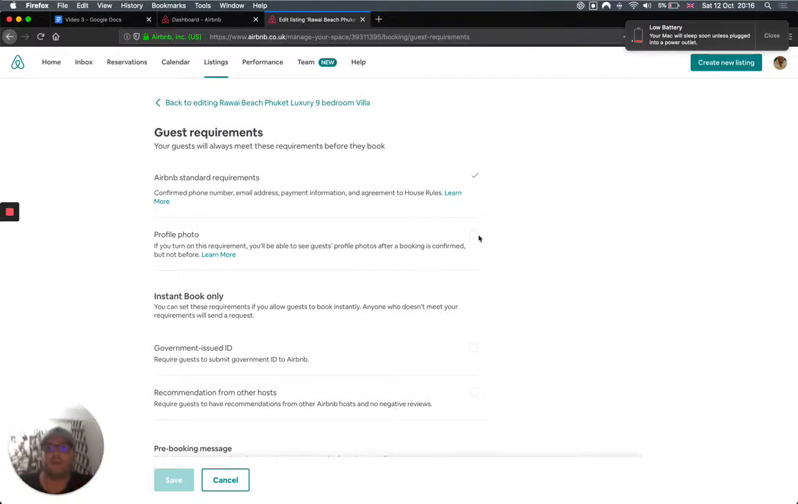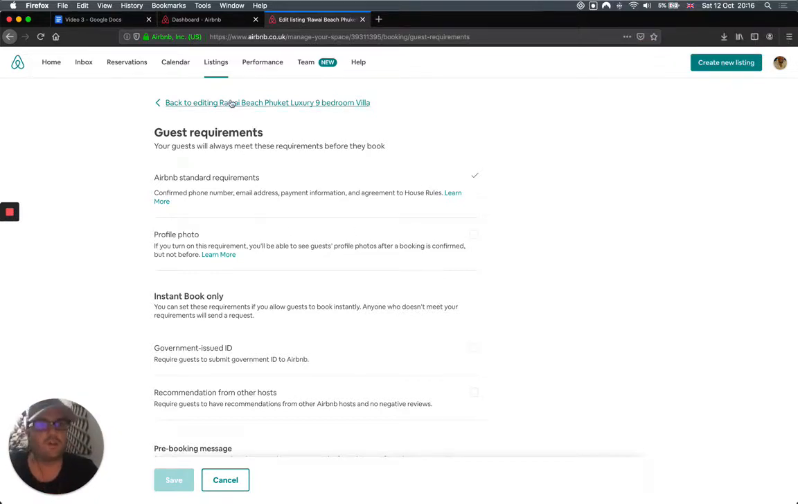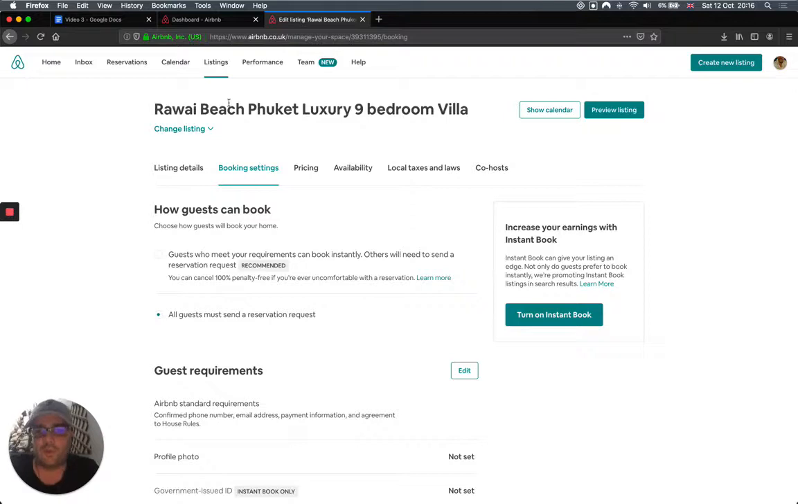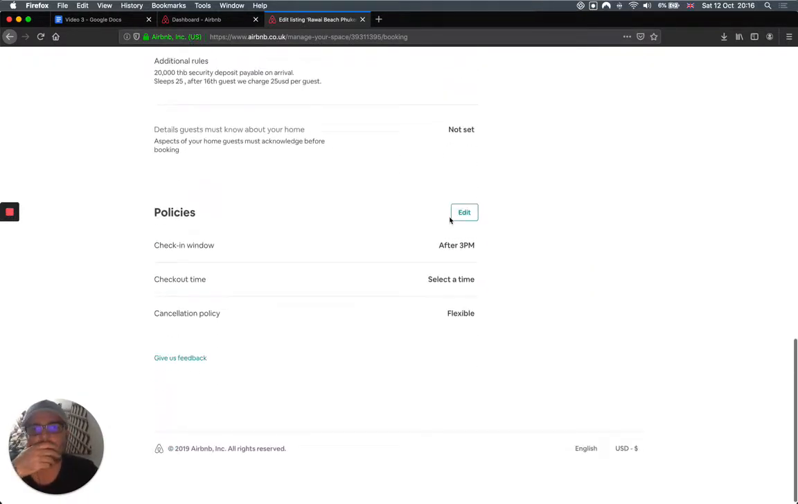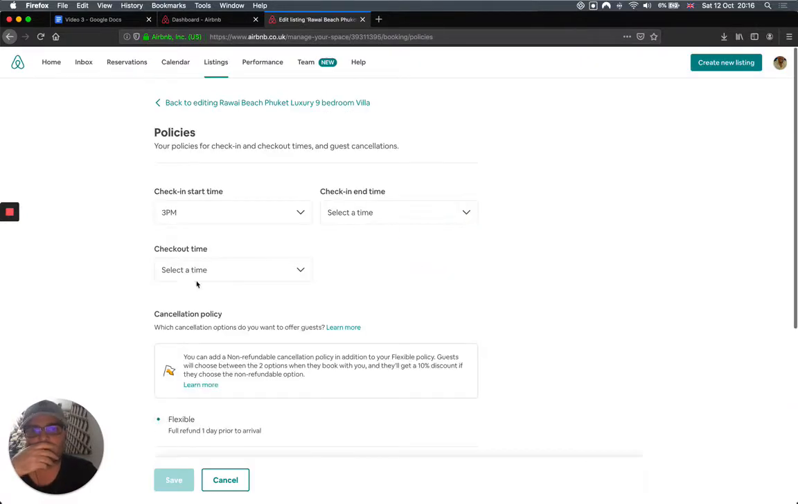So, yeah, that just gives you a little bit more protection in that section. Here, further down, actually, this is where you edit your policy.